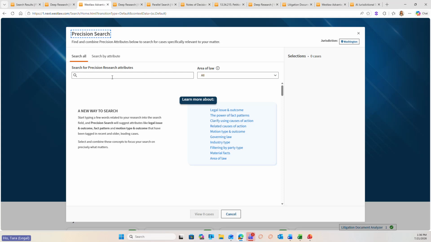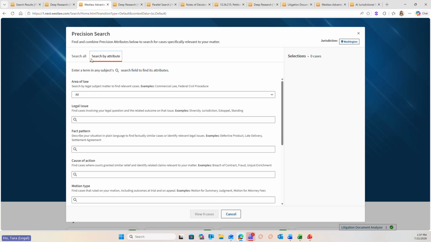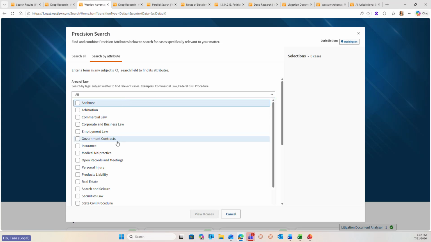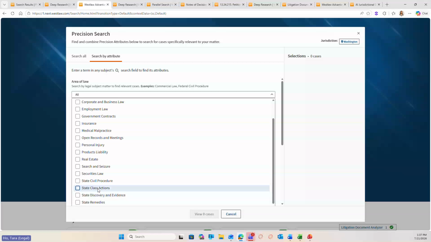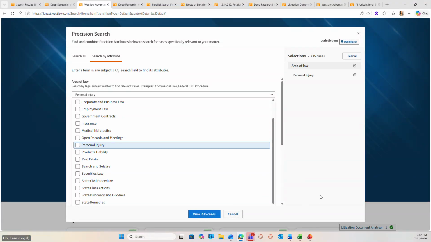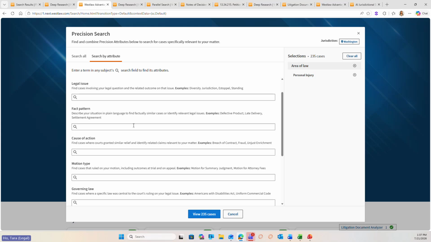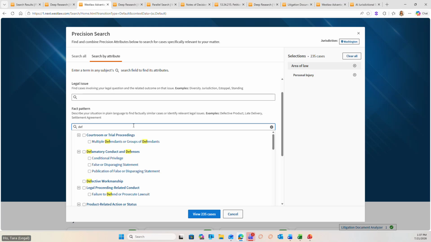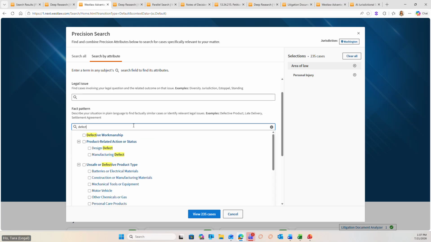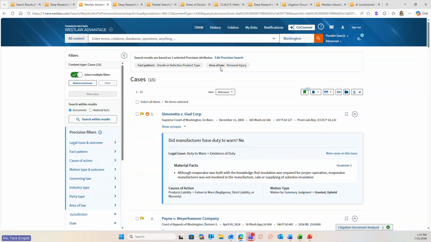All right. So you can type in some search terms here, but I'm going to show you how to search by attribute. So here you can start to narrow down maybe what area of law you want to be in. Right? So maybe you want to be in personal injury. Okay. And then maybe you want to search different causes of action. Let's say defective products. Right, and you'll see we narrowed down now to 15 cases that all are specific to the area of law I put in, personal injury, and the fact pattern of unsafe or defective product type.